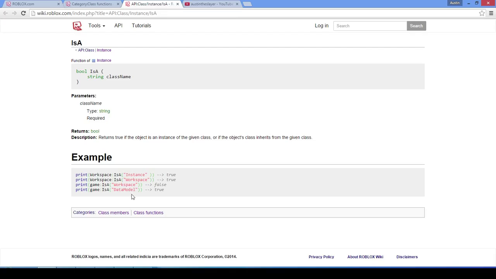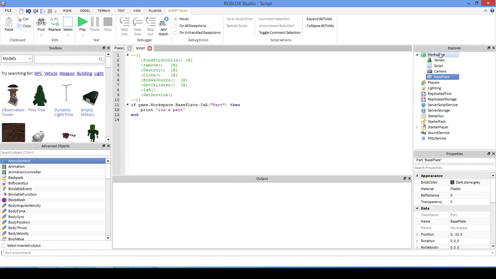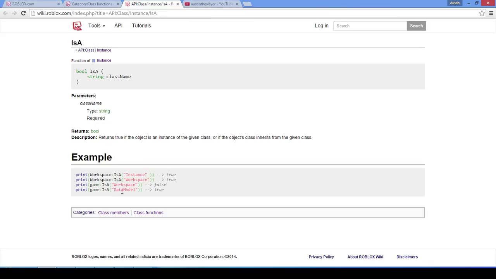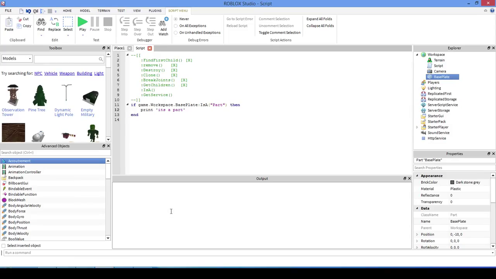Also, one thing that you might want to know: game, which is the parent of workspace, players, lighting, replicated, all that, is also referred to as the data model, as shown here. And sorry about that Spotify window. That might be a useful piece of information in the future. Hope that explained it well.